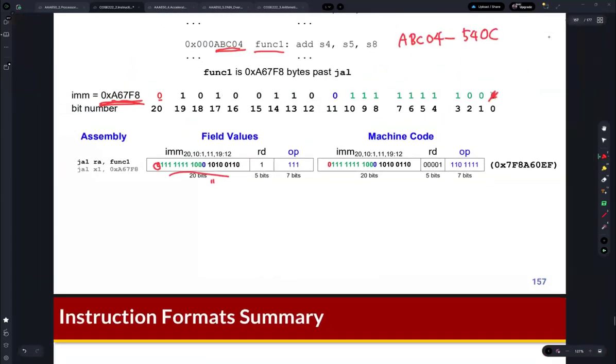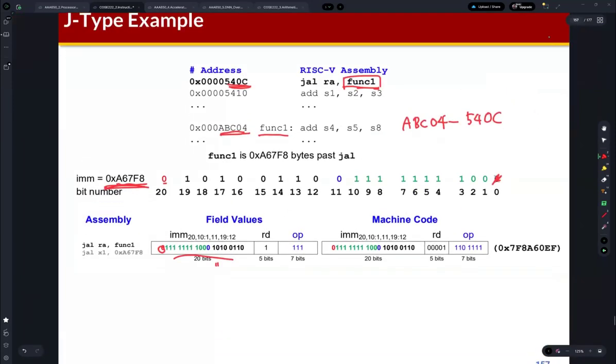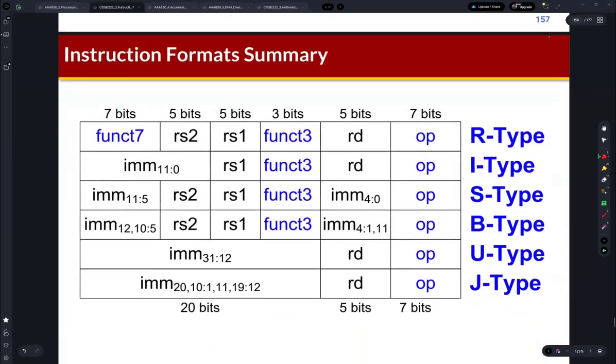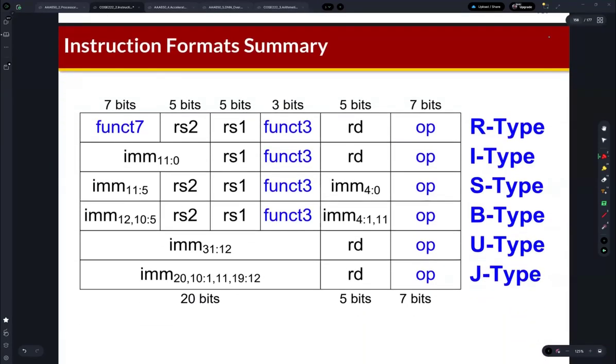But you can just memorize this. But don't worry about that. I will provide this encoding information. Okay, this is the summary.